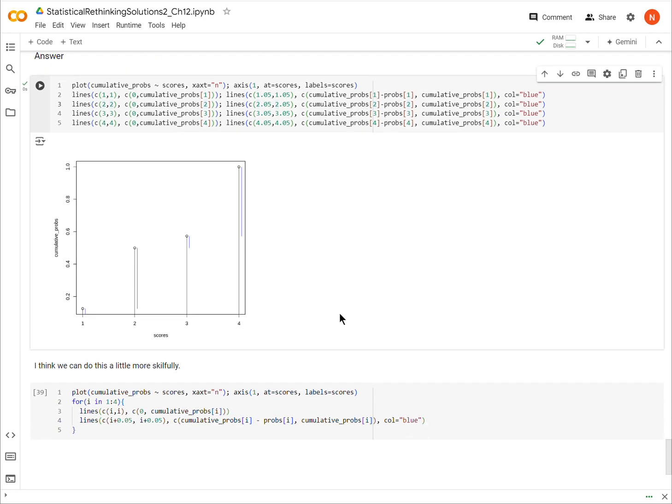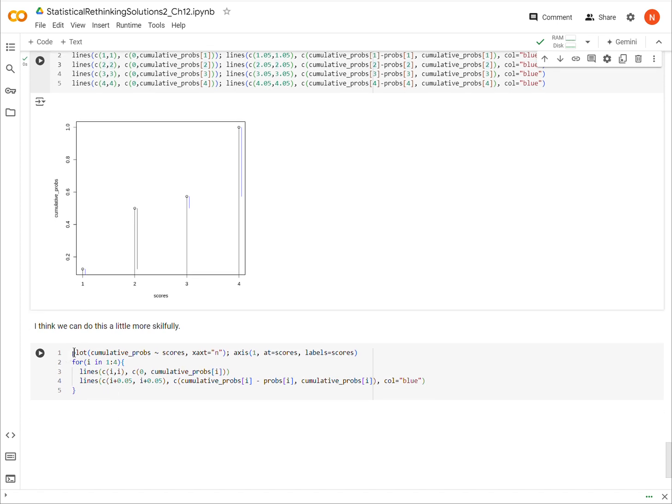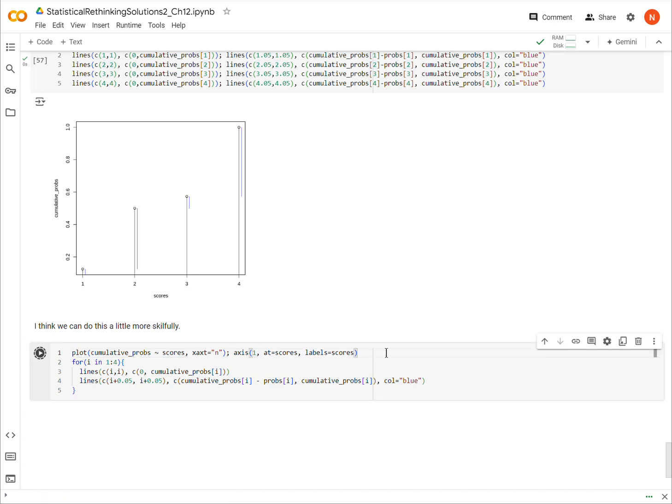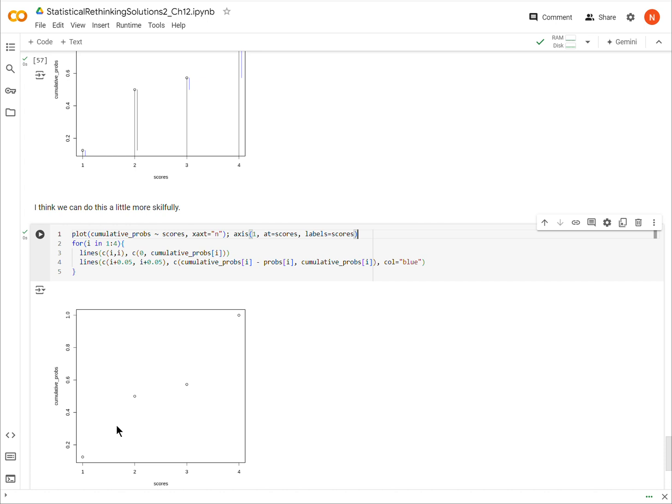But we should probably loop over this. So here's that. This will generate the same plot, but you can see how abbreviated it is. Again, I start with just my plot, which gives me the points. Then I have 4 categories, and for each of these categories, I want to put in 2 lines. One is the cumulative probability right here. That will always start at 0, and then go up to the cumulative probability for whatever i is, 1 through 4.